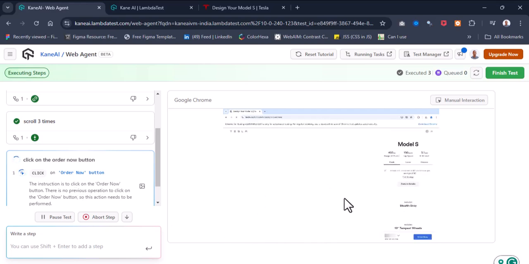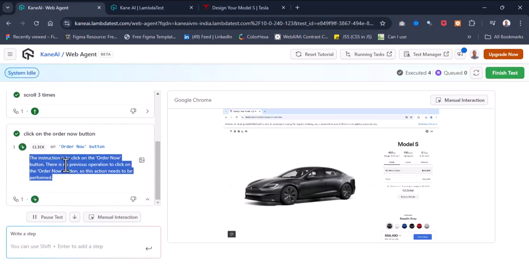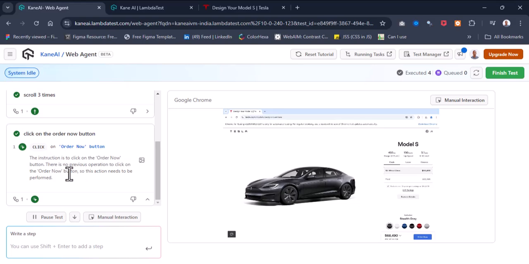Okay, you see it has been clicked. And notice that while the click is being made, we also have some instruction here telling us what is being done. If you go ahead and read the instruction, the instruction is to click on the order now button. There is no previous operation to click on the order now button, so this action needs to be performed. So now we have performed this action.